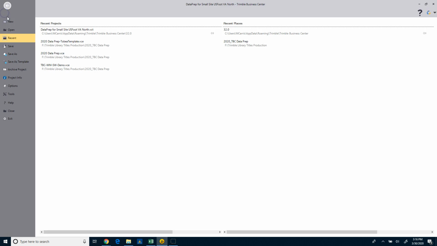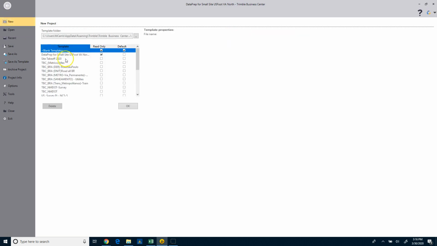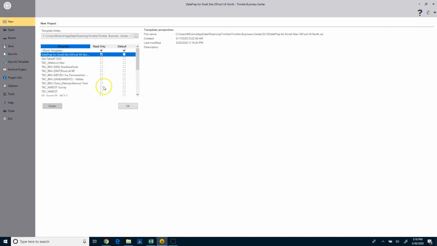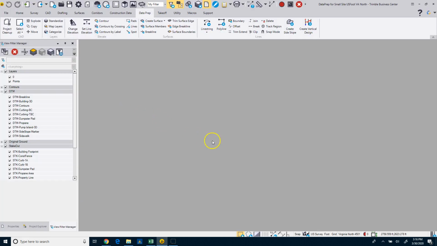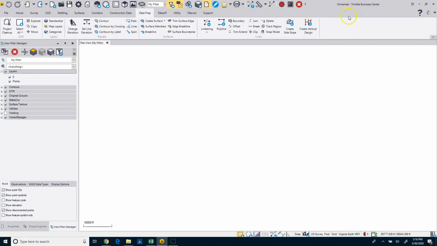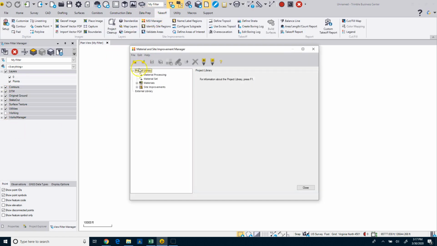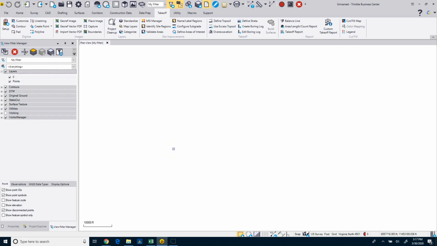So now when I go to File, New, you'll see that I've got that new template. When I start a new project now, you want to pay attention up here. This is unnamed, but you'll notice that all my layers are still there. If I go into that Material Site Improvement Manager, I've got those materials that we created for our site textures. And now I'm ready to start importing data and repeating the data prep process that you just went through.